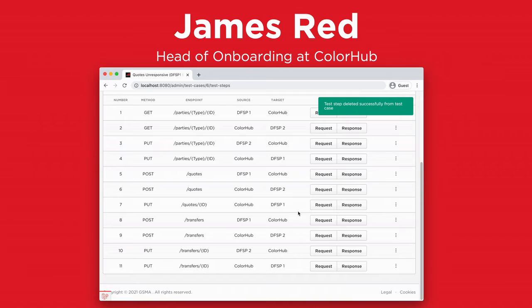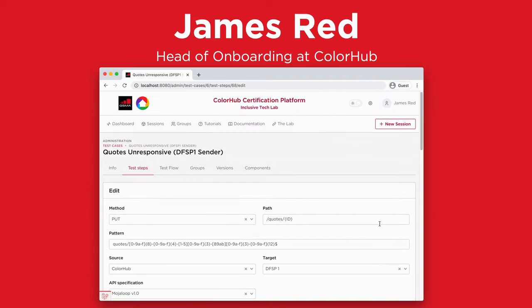Next, he adjusts the following step, which was originally a forwarded message from the hub to DFSP1. Now it needs to be an error notification. The step path is updated so that the correct API specification validation can be applied. The step pattern is used for the test platform to identify incoming requests.